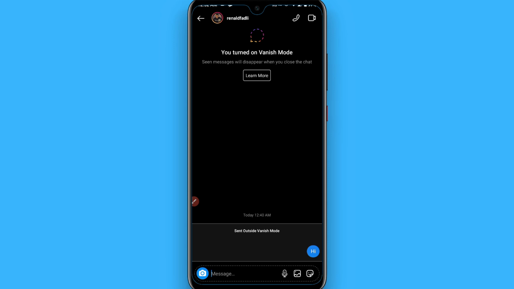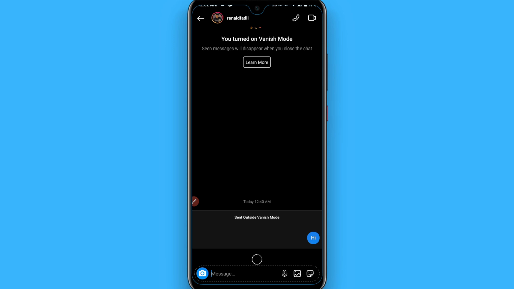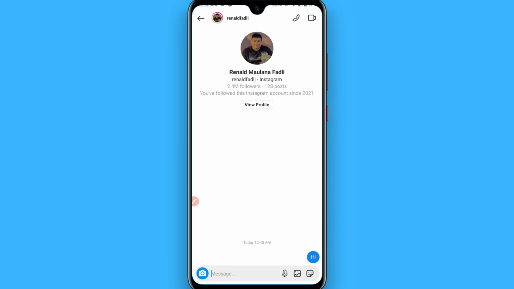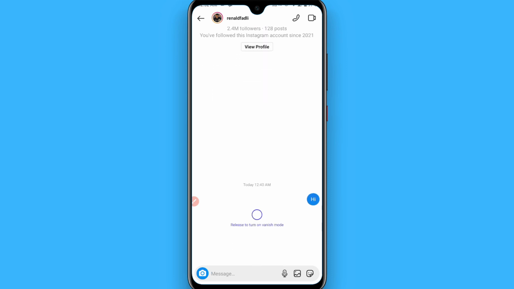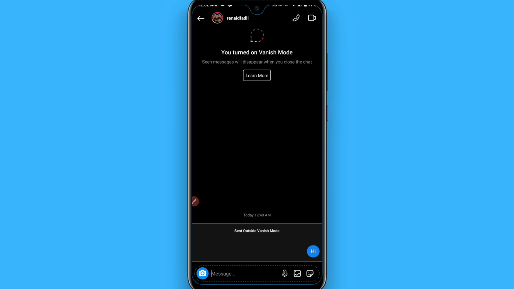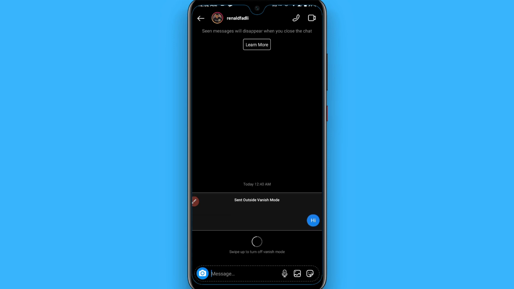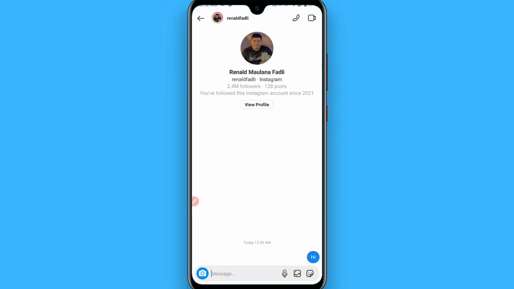To turn this off, you have to swipe up again, and once you swipe up, you will see vanish mode is turned off. Like you turn on vanish mode, you can turn off vanish mode in the same way. So this is the procedure to turn off vanish mode on Instagram.